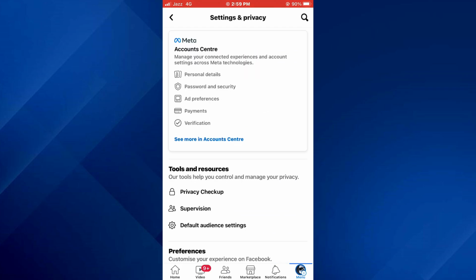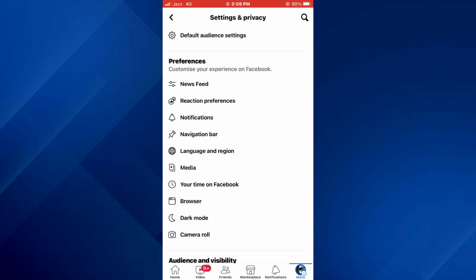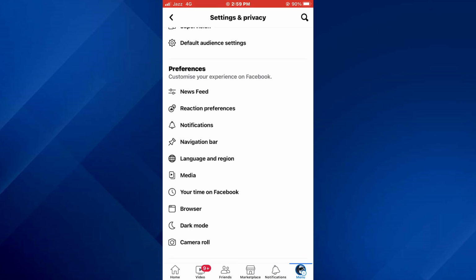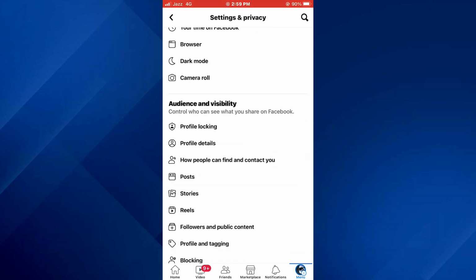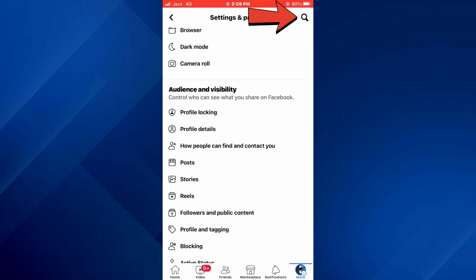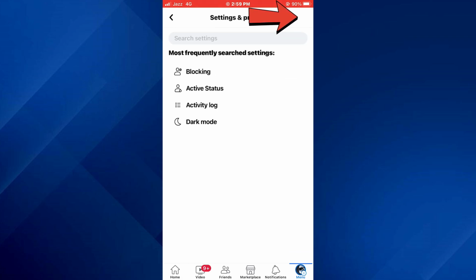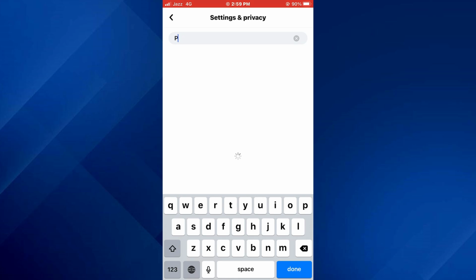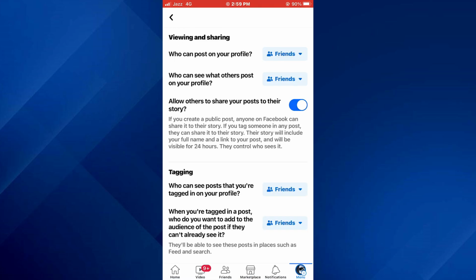Inside it, scroll down and locate Profile and Tagging. It will be present under the Audience tab. If you can't find it, you can just search for it using the search feature at top right corner. Once you have found it, tap on it and all of the settings related to your posts will be present here.